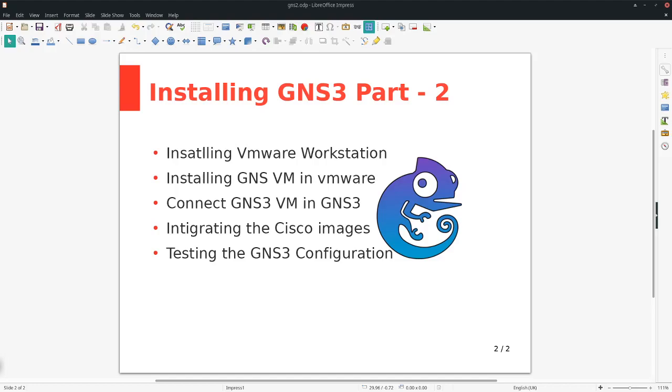Then we will integrate the Cisco images into our server, whatever the GNS3 VM server we are installing. Then we will test the basic configuration, whether it is working or not after integrating everything. Just a basic scenario. Then we will finish this video.